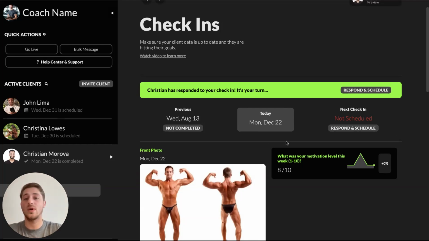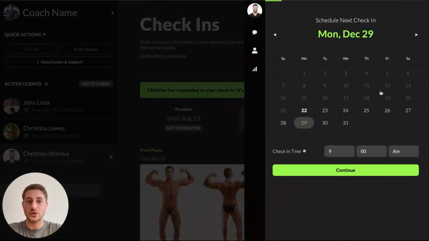Now, in either case, we're going to afterwards go to respond and schedule. And this is where the magic happens for you to make any adjustments super easily. And I'll show you why. But the first thing that we do is select the next check-in date. This one was on Monday the 22nd, so it's automatically set one week out for me on Monday the 29th, which I'm going to keep that way, but I can always switch it around if needed, right? But I'm going to keep it on next Monday at 9 a.m. That looks good to me.